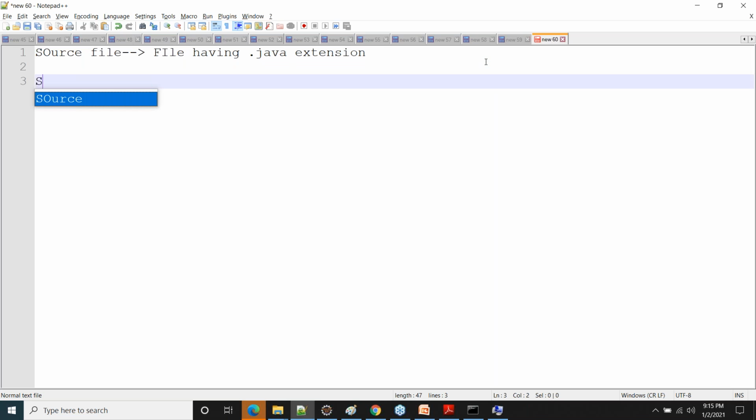Now in the source file we write our code in a high level language. High level language means normal English language. Although there will be syntax, we use a high level language.